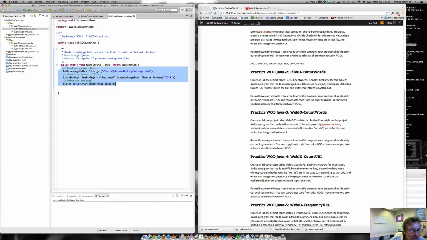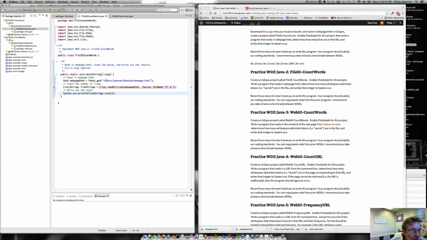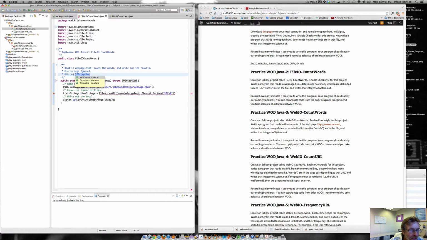So let's take that and copy it in. Hopefully all of you realize that's a good thing to do. And, oh, right, I have to add the throws. As you can see, if I add the throws, it also updates the Javadoc, so that's a much faster way to deal with it. So: if problems reading the file.